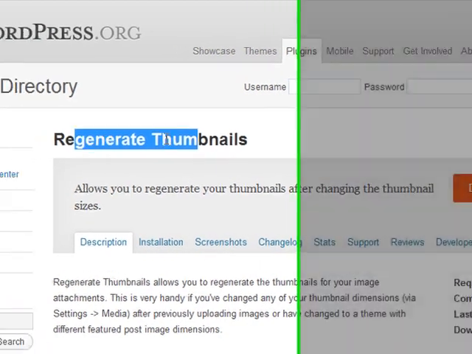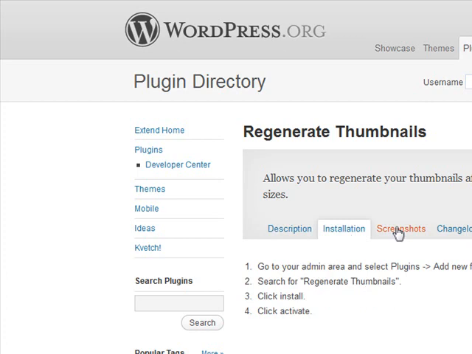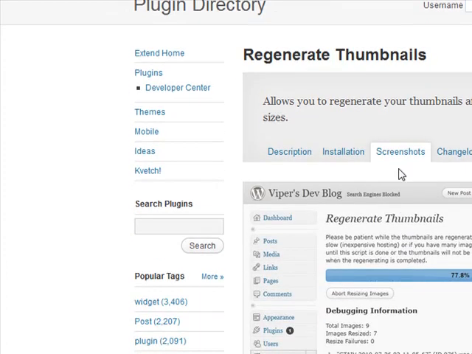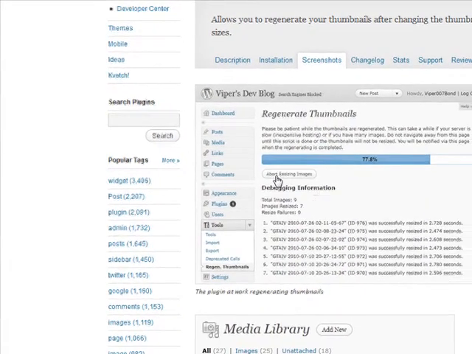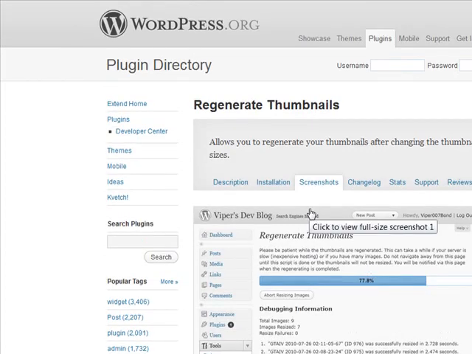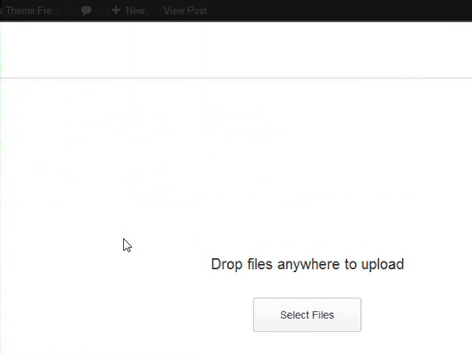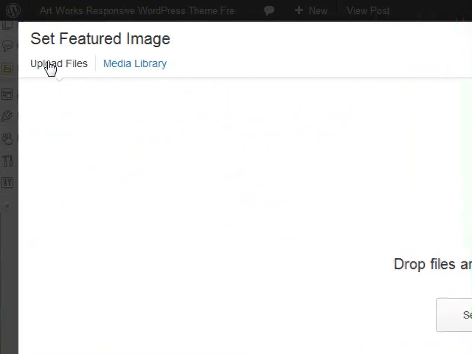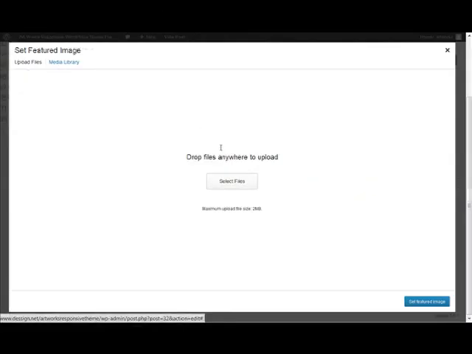Just download this, activate it, and they show you screenshots. Under screenshot, this shows you what to do. Go under tools, regenerate thumbnails, and regenerate all your thumbnails, and they're all going to change to the right proportion. But if you have few of them, just upload. Don't use it from your media library, just upload a new file. So upload new file, select files.